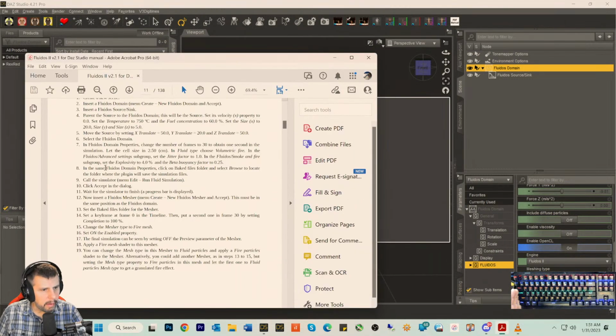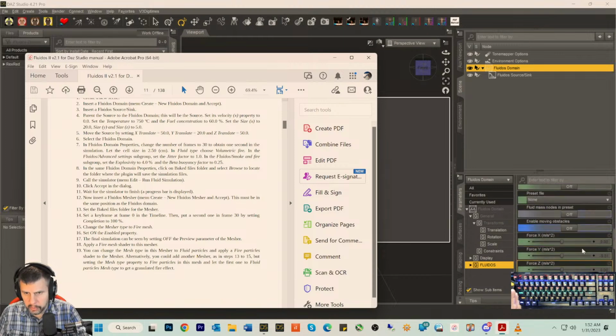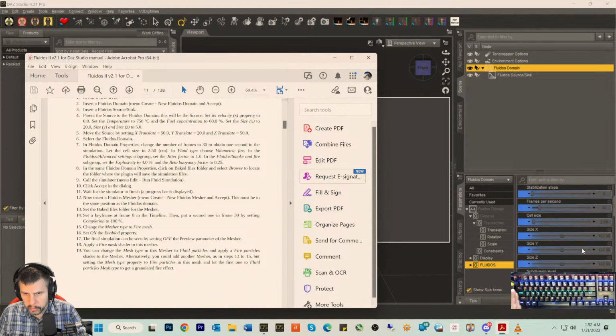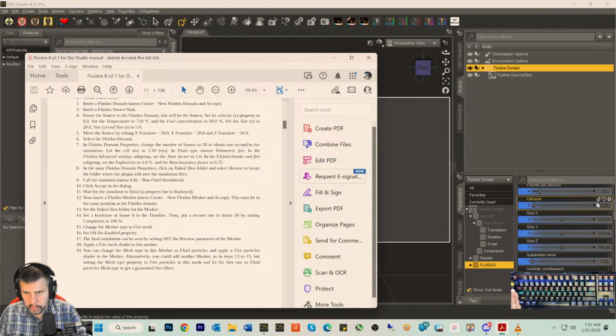So here now we have the Fluidos domain. Okay. Change the number of frames to 30 to obtain 1 second in the simulation. Set the cell size to 2.50 centimeters. I think that word let is supposed to be set. Okay, set the cell size. Where's our cell size now? The cell size is right here. And that's already set to 2.50.